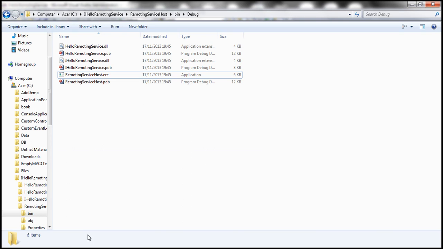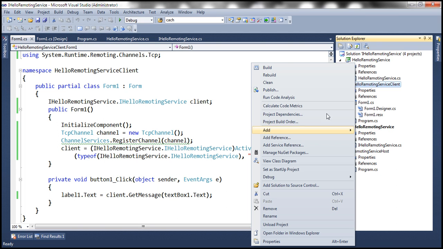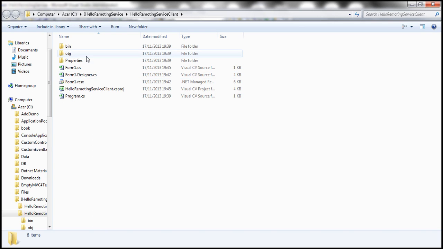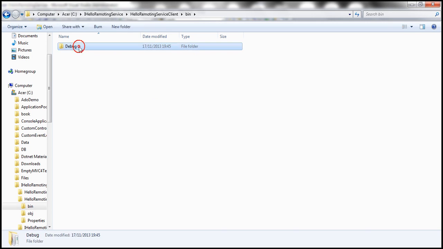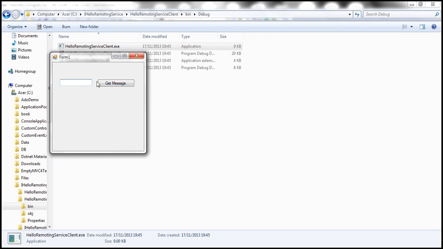Now we need to run the client itself. So to open the client, right click on remoting service client project, open folder in Windows Explorer, get to the bin, debug, and then you should find hello remoting service client.exe. Double click that. So there we have our Windows application. Let's enter Prajim here, and let's click this button, get message. So this should invoke the service, and look at that, we get the response.